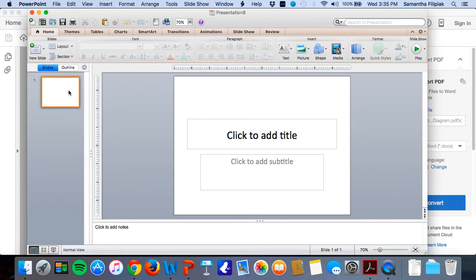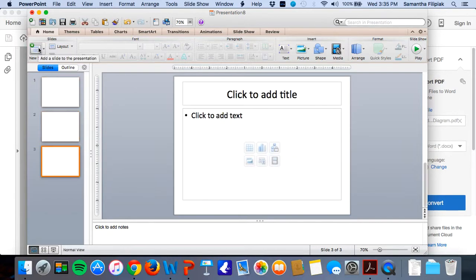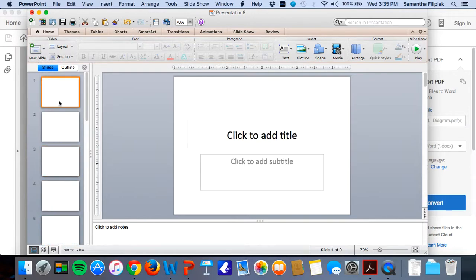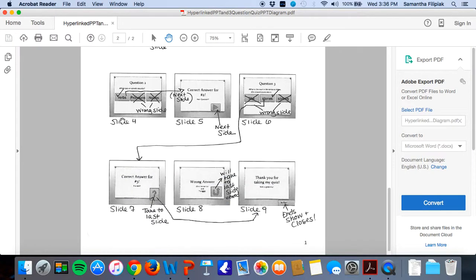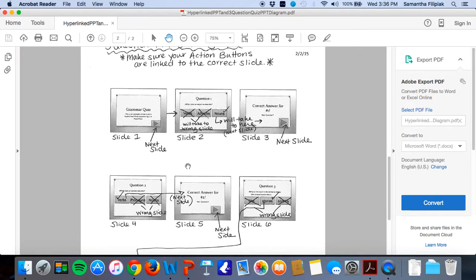All right, first and foremost, I'm going to start by adding 9 slides. That way I know I'm going to have 3 questions, and I'm going to have a title slide, a beginning slide, and I'm also going to have a right answer slide for each of the questions and one singular wrong answer slide as seen in this presentation.